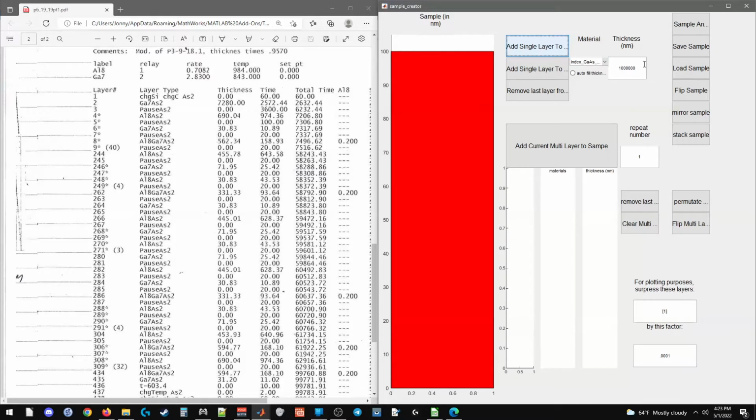So there's our substrate. And then next, on top of that, he grew 7,000 angstroms, which is 700 nanometers. Make sure you realize that Sample Creator works in nanometers. So we're going to convert that. You can add that on top, and as you probably imagine, it doesn't really influence much.